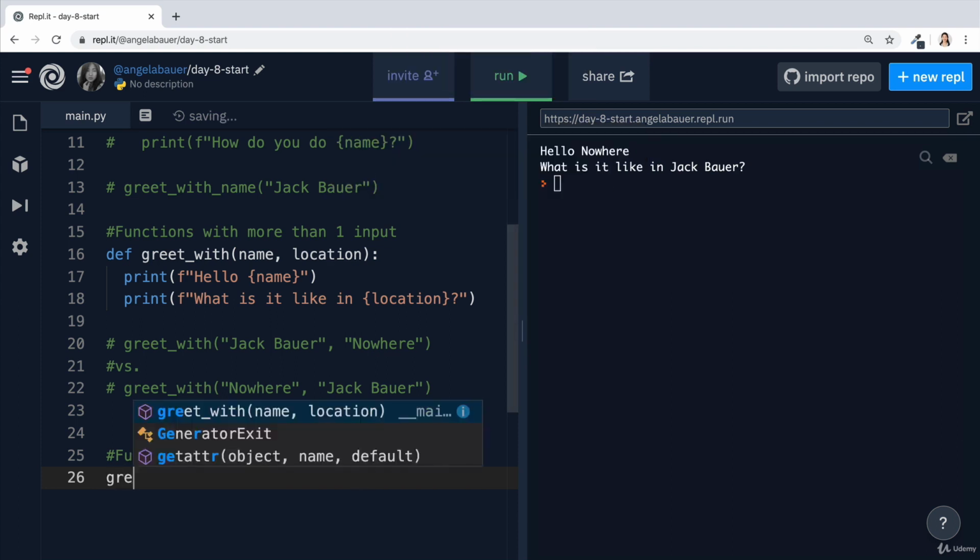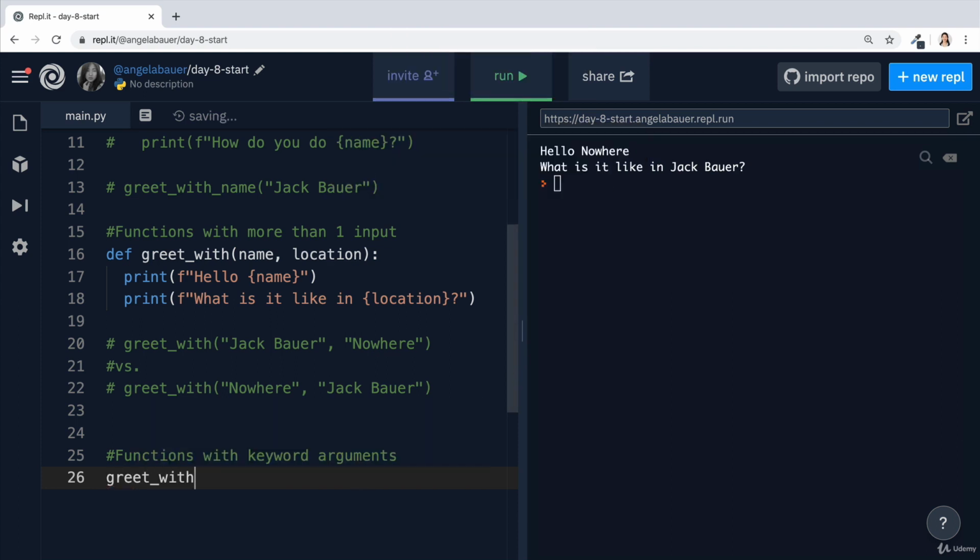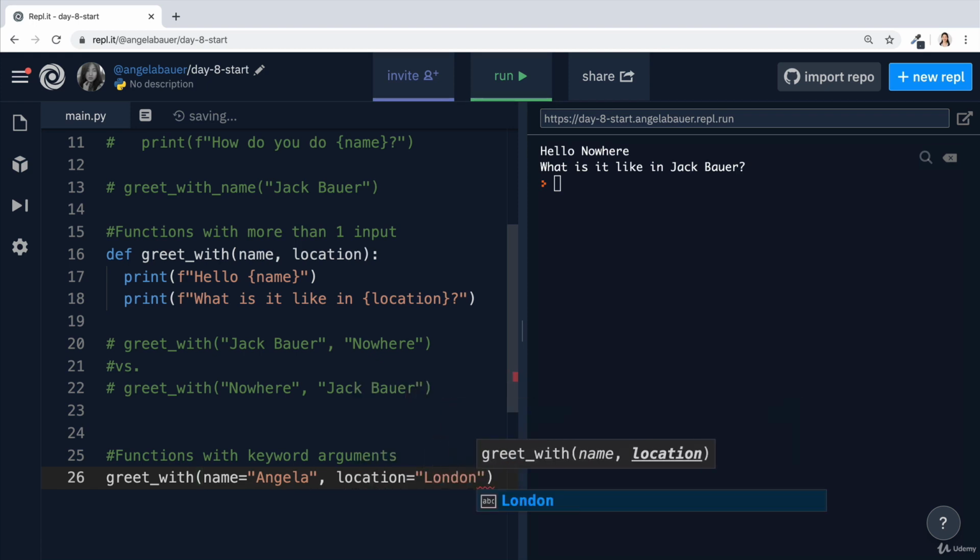All right, so when we call the function, we still use the name. So it's greet with, so everything up to the first parentheses is the name. And then we add in each of these parameter names, and then we add an equal sign, and finally we give it the actual value. So let's say Angela, and then the location is going to be equal to London.